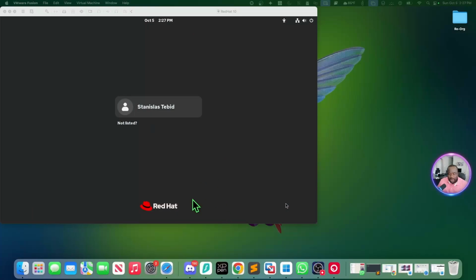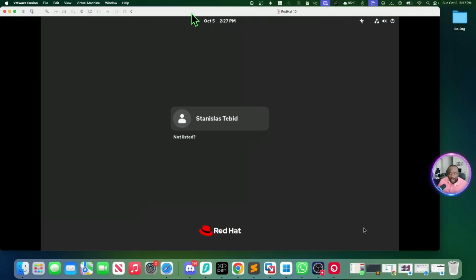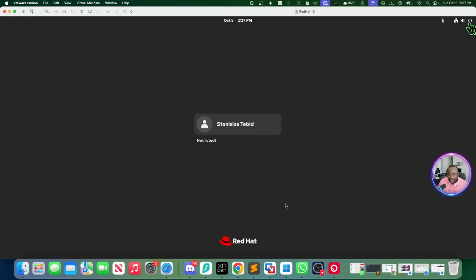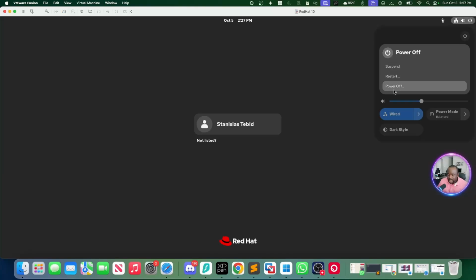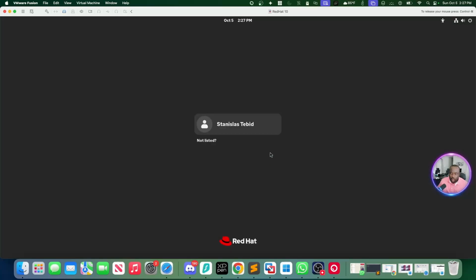So first things first, this is my system and it's a Red Hat 10. And I don't know how to log into it because I cannot remember my password. I'll go ahead and power off the system. I'll just shut it down, hit the power off button, and I'm just going to power it off. It's going to be a very quick power off.